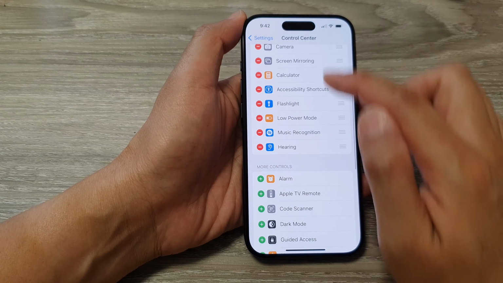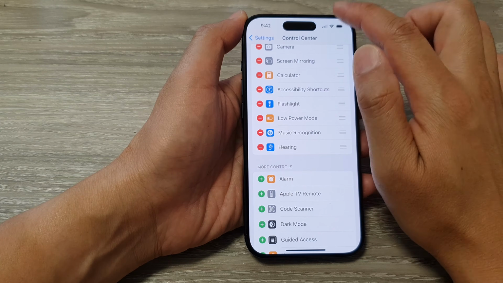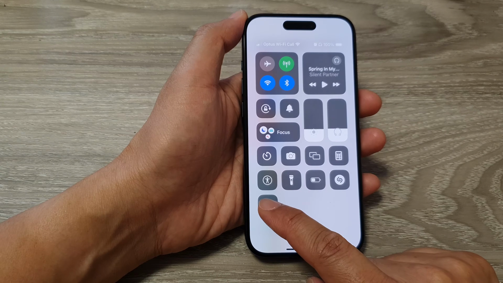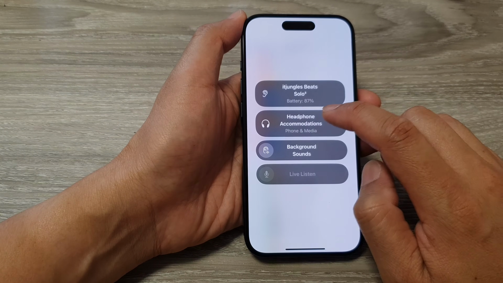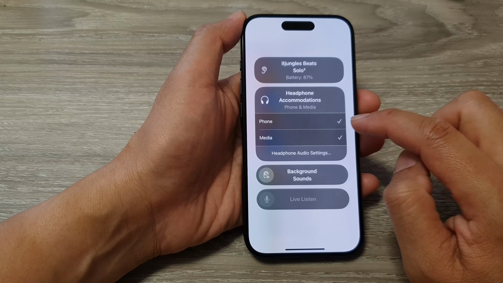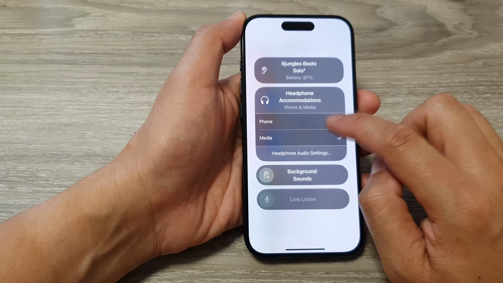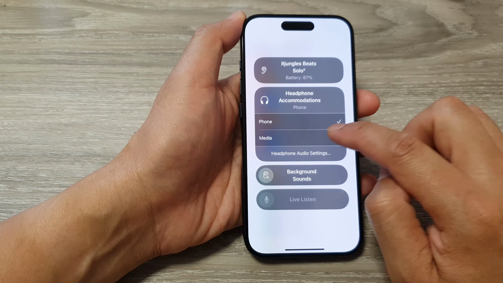Then once it is added to the control center, you can swipe down at the top to open up control center and tap on hearing. And here tap on headphone accommodations. And from here you can quickly toggle the on and off for phone or media.